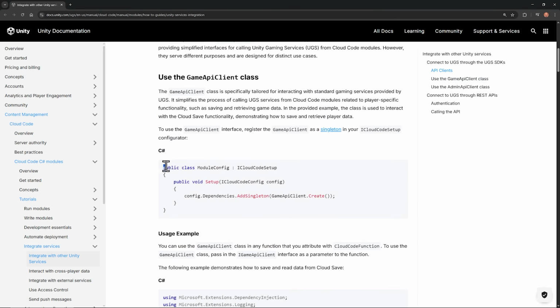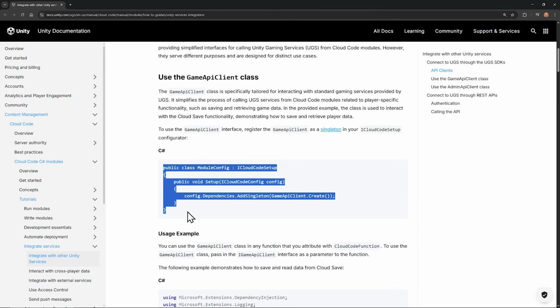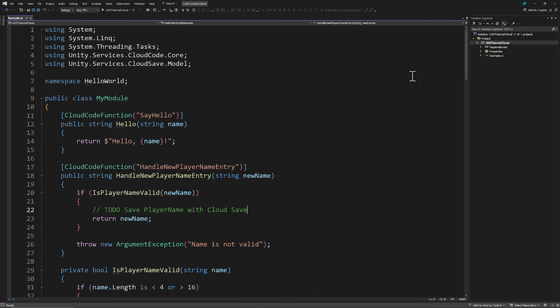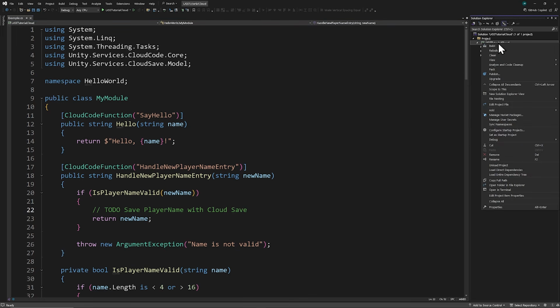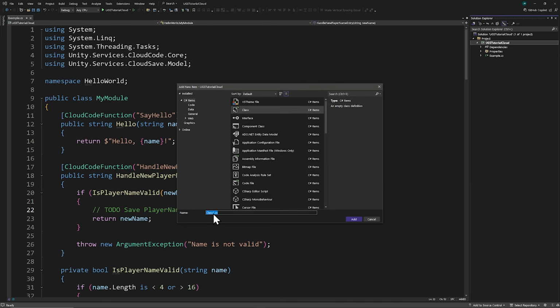Copy the module config class, and rather than put it with everything else in our example script, I'll right-click on the project in the Solution Explorer, and then go to Add, and then Class, and let's call the class ModuleConfig.